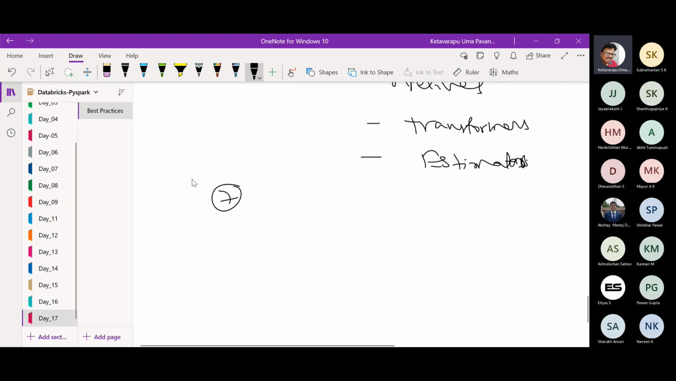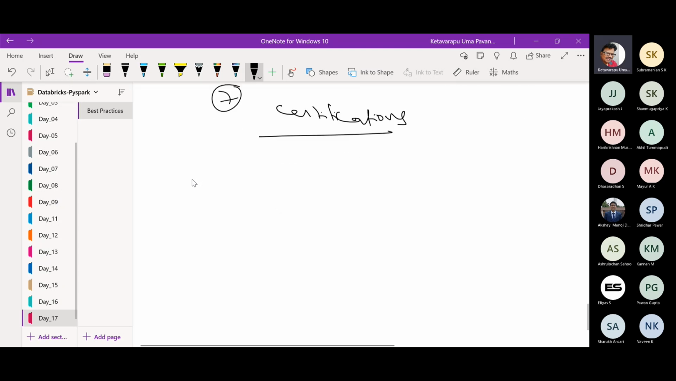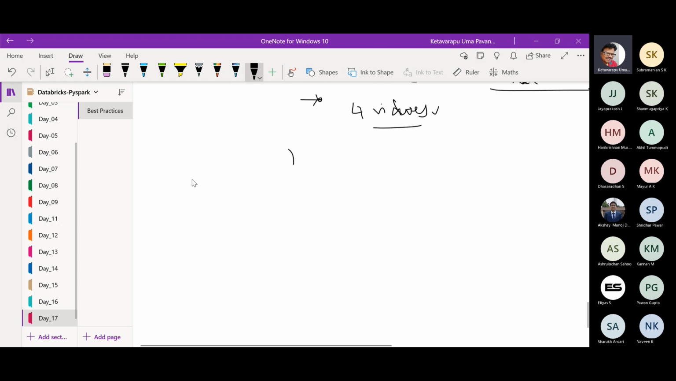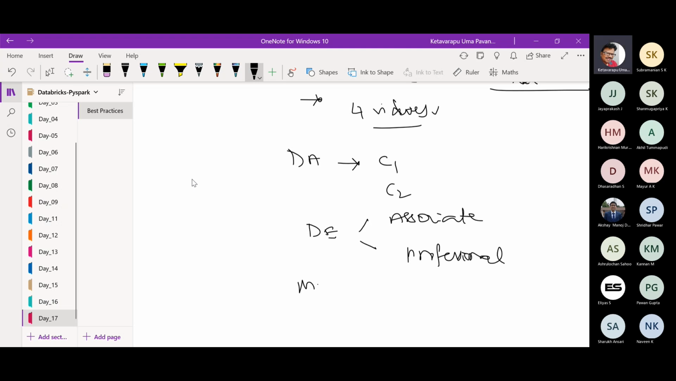And then, latest, the certifications. Within that, my recommendation initially is to complete the Lakehouse fundamentals, which is free, of course. There are 4 videos, and after that they will ask you some MCQs just to attempt. And for the data analyst, we have some certifications. Data engineer also: associate, professional. For ML or data scientist also, we have associate and professional.